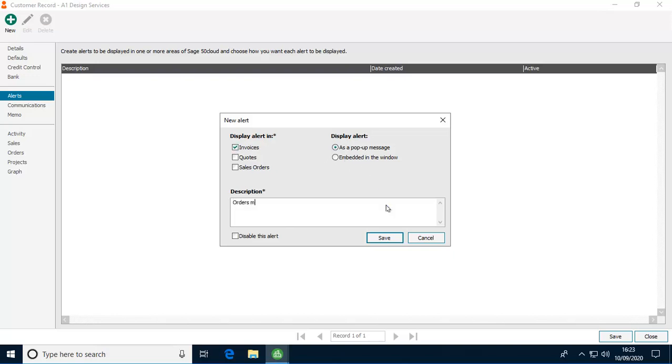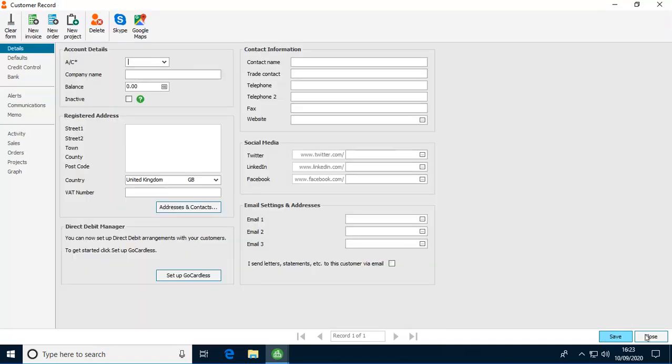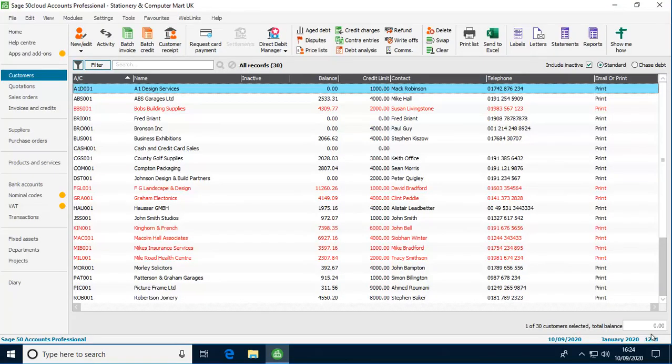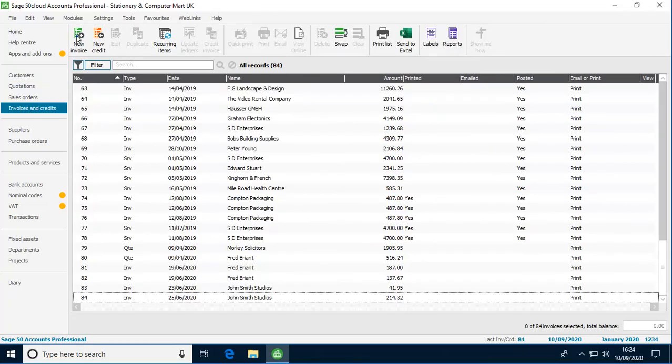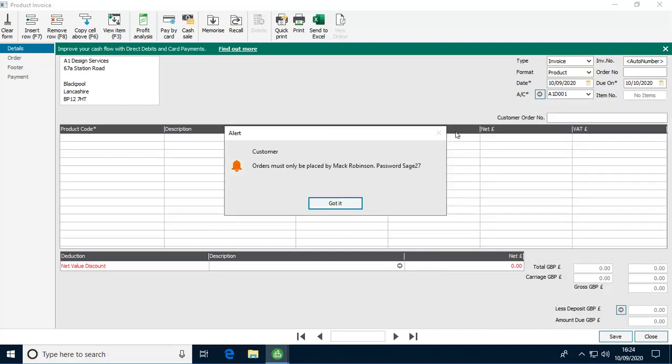In this case, we'll just enter a message to indicate that only a certain person can place orders on behalf of that customer and that the customer also must quote a password. We then click Save, save the record, and then we'll quickly enter an invoice so you can see what this looks like. We'll click New Invoice and then select the customer from the list. As soon as we do that, the pop-up alert appears.